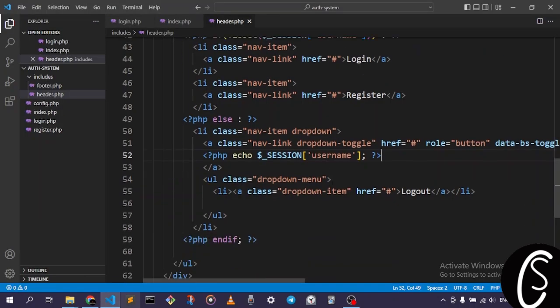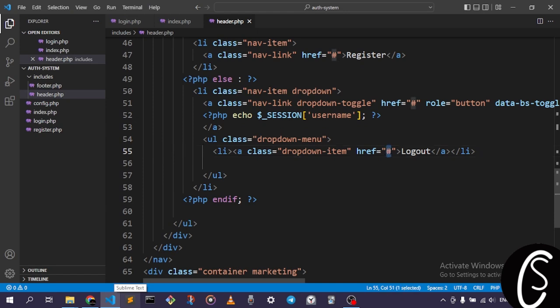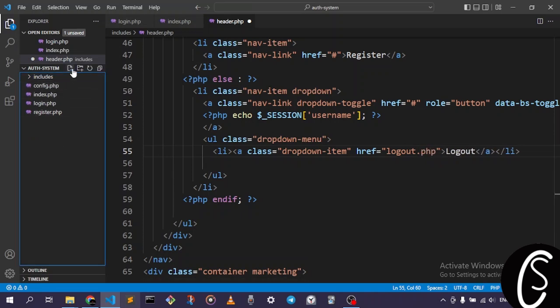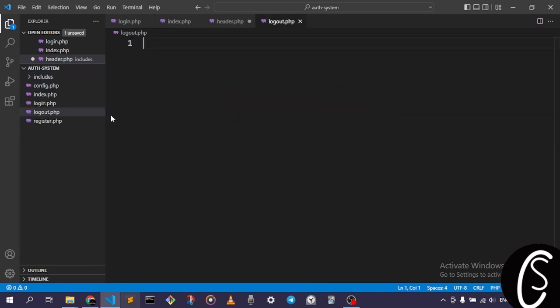So I want to link to the logout page so I can destroy the sessions. So logout.php, which is a page that we're going to be doing, so we can go ahead and destroy our own sessions. So we're going to go logout.php.